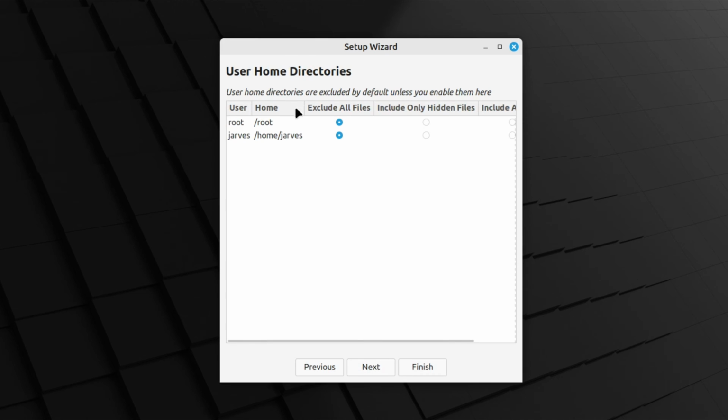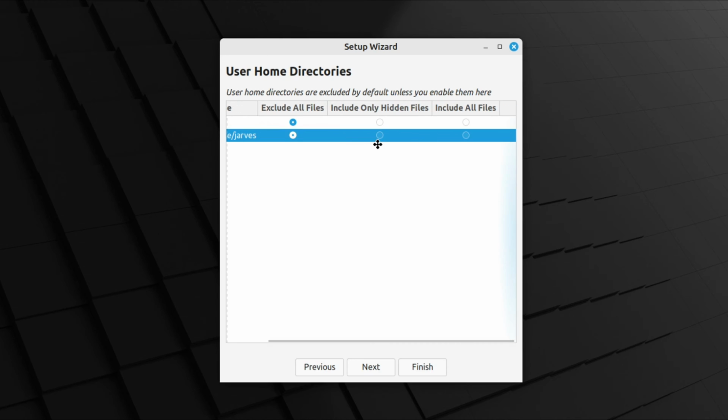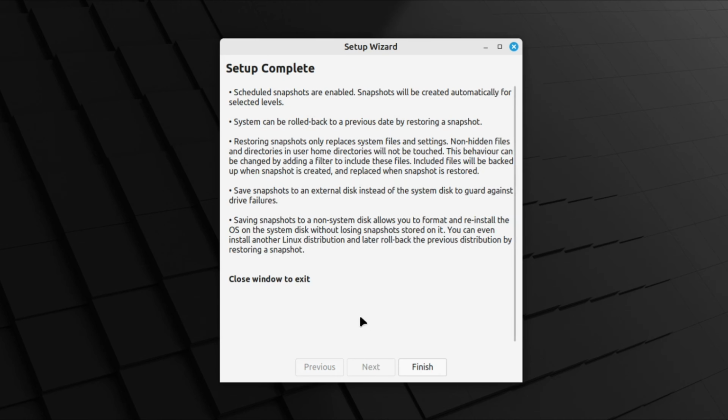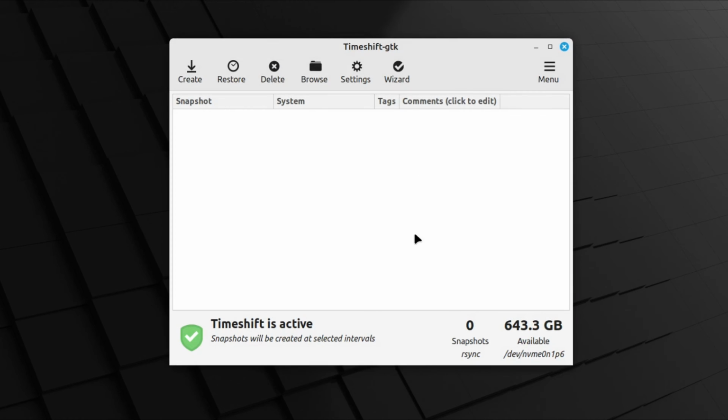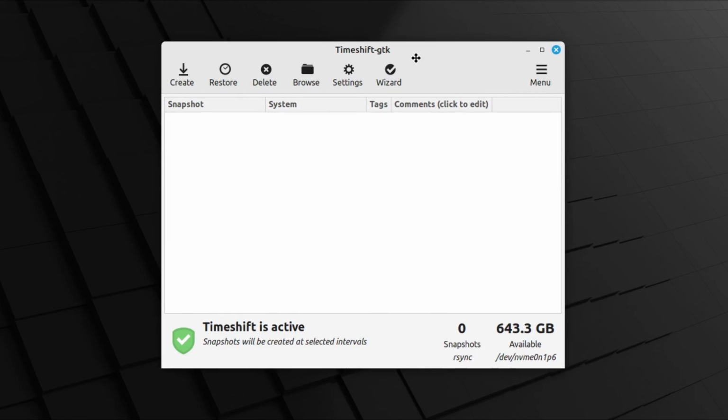Now we have options to include all the files, exclude only certain files, or include all the files in the backups. I recommend including all files. So I'm going to select all files and click on next. Now once it's done, click on finish. So here we have it. Now we have the option to create a backup. So click on create.